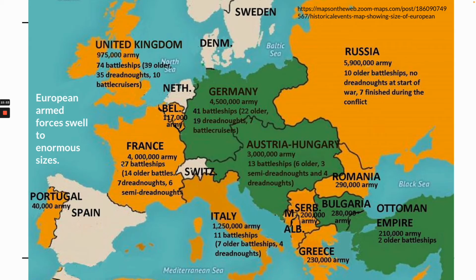This particularly lets us see the growing numbers. Right? The United Kingdom has 30 of these dreadnoughts, the word for this particular big class of battleship. The Germans have 19. Right? Everybody else is pretty far behind.